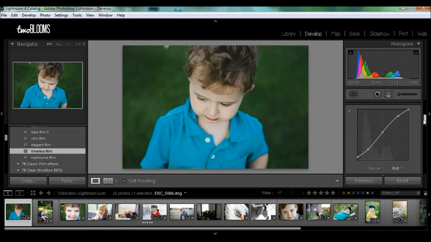So if I want to layer a preset on top of this preset, I can choose any preset that I have as long as it doesn't make any changes to the tone curve. Because if you try to layer with a preset that changes the tone curve, just like all of these presets, it's going to change the tone curve completely and you're not going to have that layering effect.